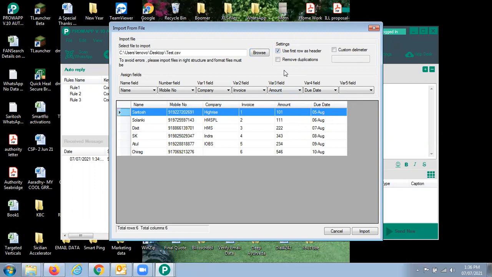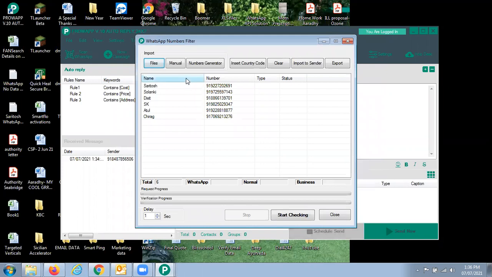Because you have collected different databases from different Excel files in one place, there may be some duplication of numbers. When you upload here, you can select this option, and all the duplicate numbers will be removed. Now we import it. Now the names and numbers are here.